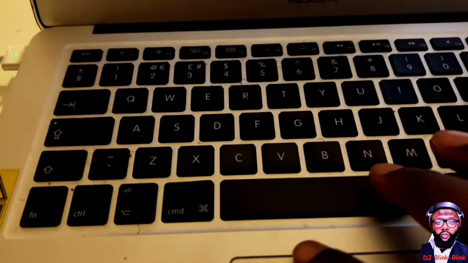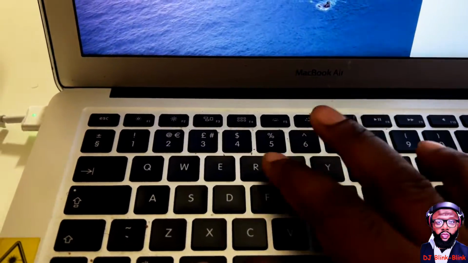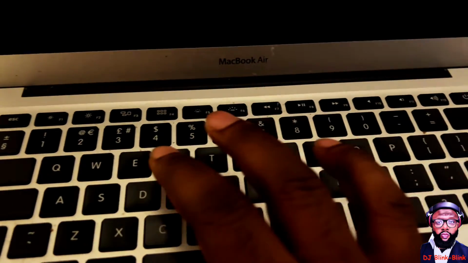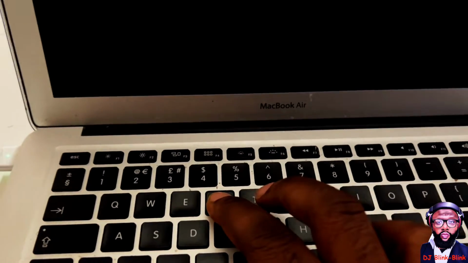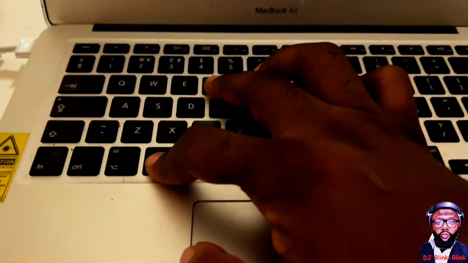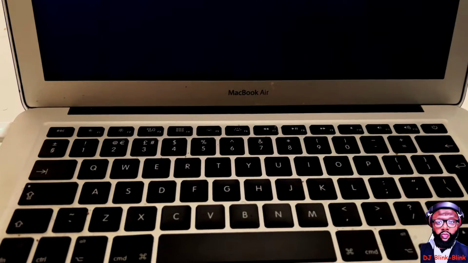And then let's go down here, Command R at the same time. So Command R at the same time while it's restarting. You wait for the Apple logo to come up. As soon as it comes up, you can let go. Okay, so that's it. You can let go.